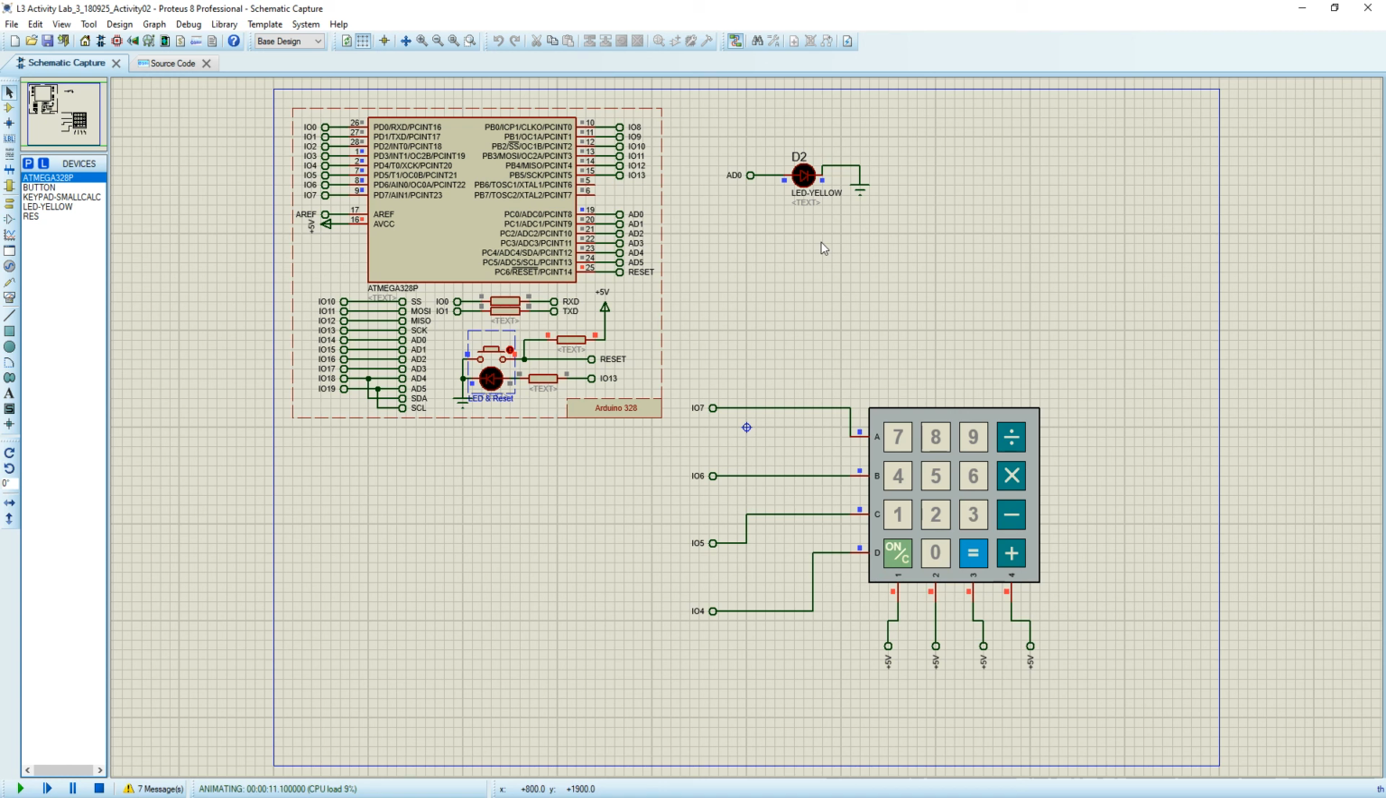To interface the hex keypad, there is a way: either you give high to the rows and take input from the columns, or you give high on the columns and take input from the rows. So that's it for Labs 1, 2 and 3.